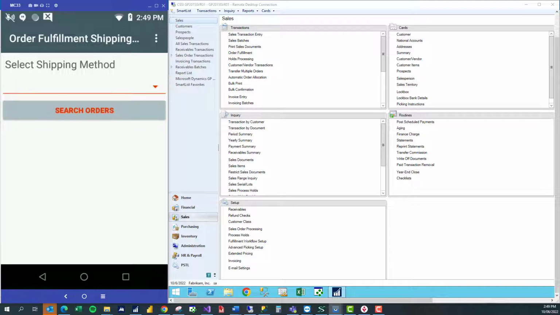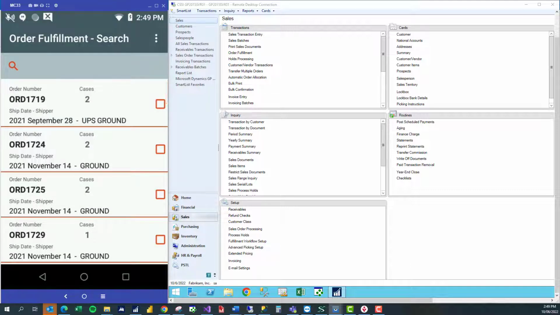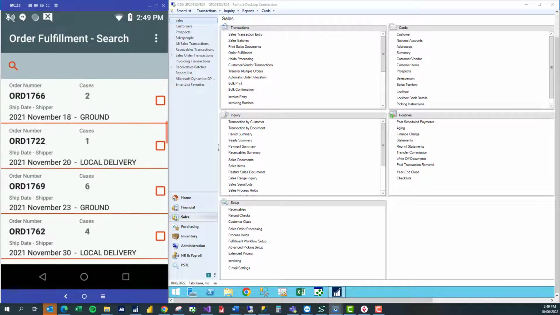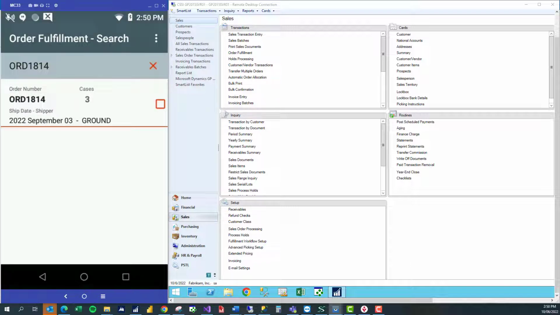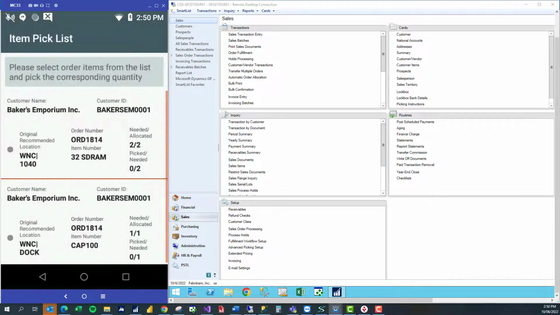Or I can just click on Search Orders, and it's going to list all the open sales orders waiting to be fulfilled. So I can scroll down to find the one I want, or I can click in the search field at the top, type in a number, or if I have a barcode for my order number, I can scan that, and it brings up my order number 1814. It shows the requested ship date and the shipping method saved with the sales order. I'm going to click to select this and fulfill orders at the bottom.